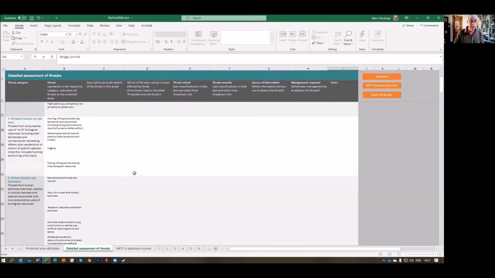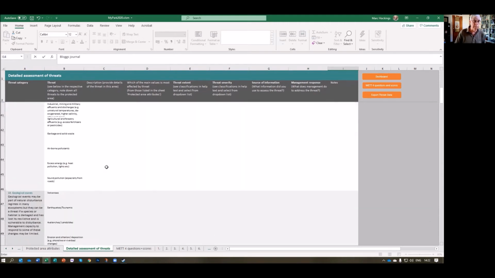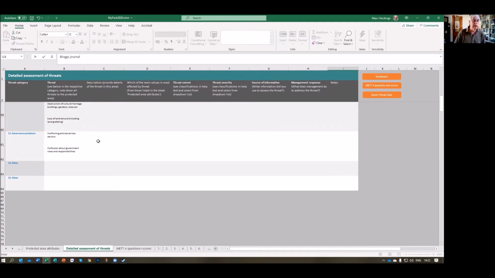Okay, so you complete this for all of the threats. If a threat doesn't apply, you just leave it blank. So that completes the details of that. You can add other threats if they're not covered.